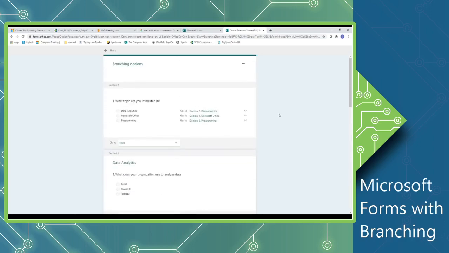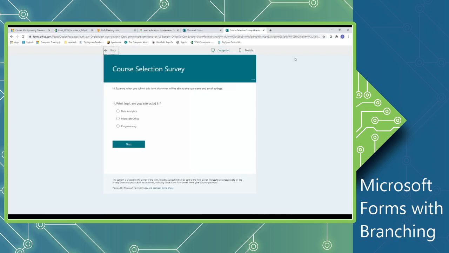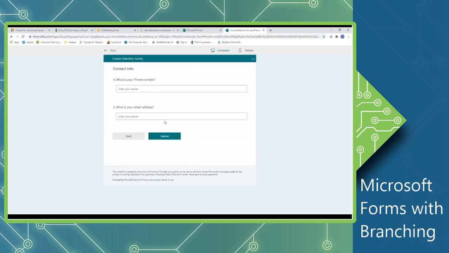Now let's test our form to see how this works. So I'm going to go back and I'm going to choose Preview. So I know that the one I've set up is Microsoft Office. Select Microsoft Office and choose Next. I've set up Excel, so I'm going to select Excel and choose Next. And now it doesn't matter which one I select, every single one of them should go to Contact Info because that whole section is going to put me back into that one area of collection. And once I've answered my questions, then I can submit.